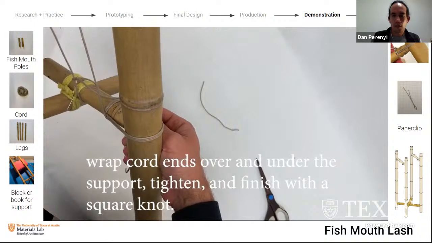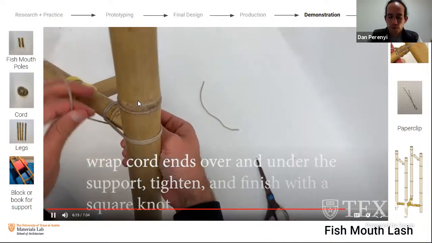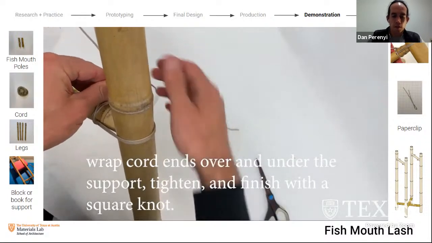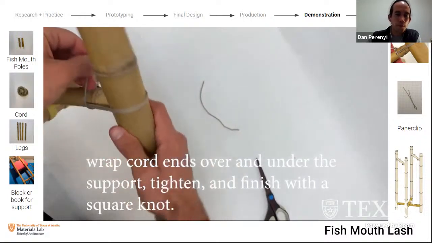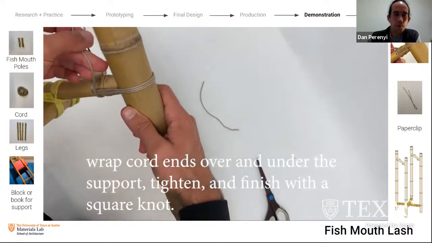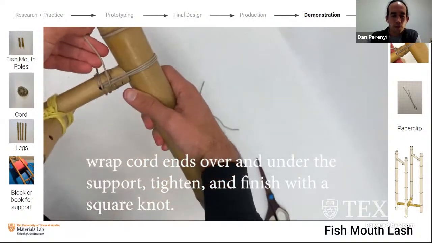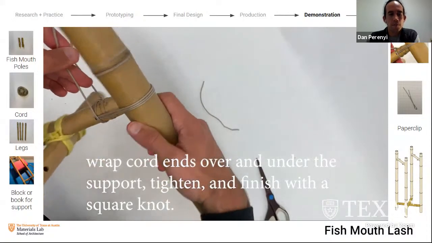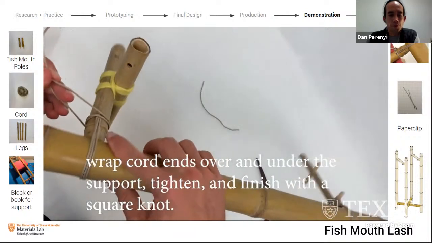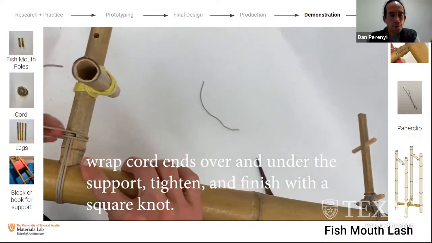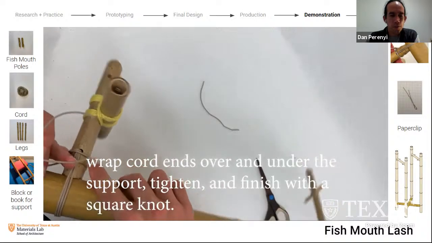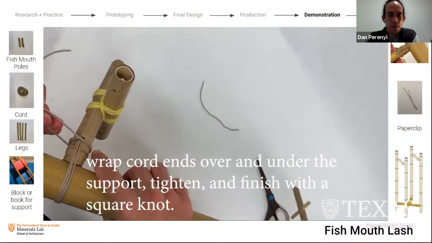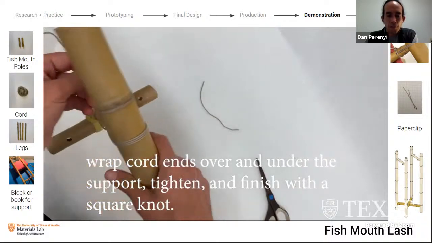And you're going to go again over the top. I'll slow this one down a little bit, just because it's kind of fast. So you'll just wrap them. You could do it as many times as you like, but I would do it at least twice, because it'll give you some more strength. You want to try and keep it in between. You want the cord to ideally wrap over the cord that you've already worked with. That helps hold it in place.